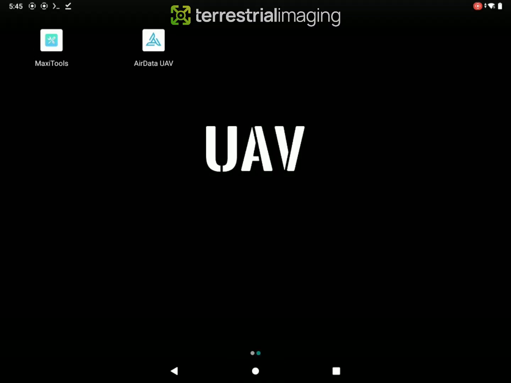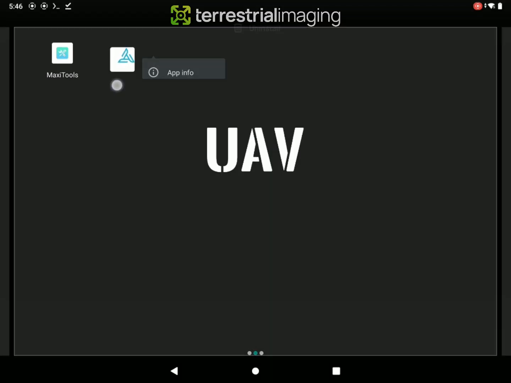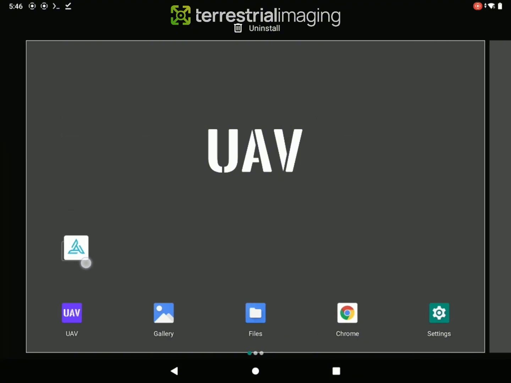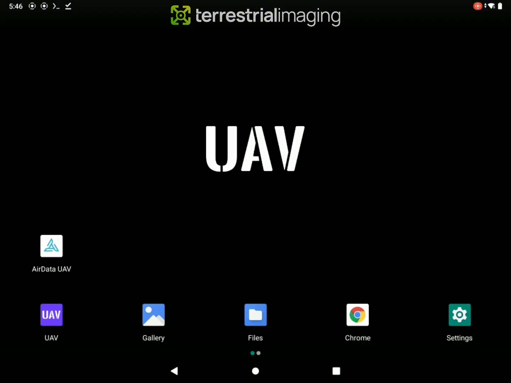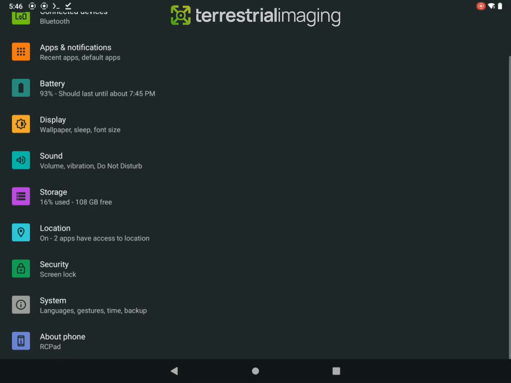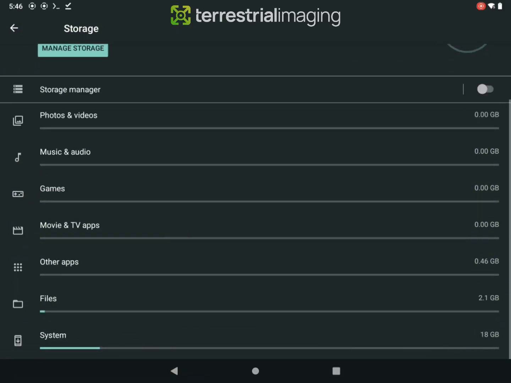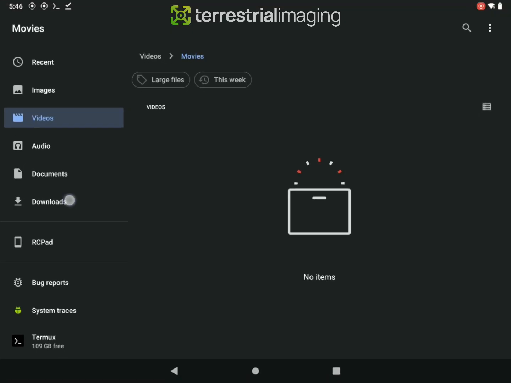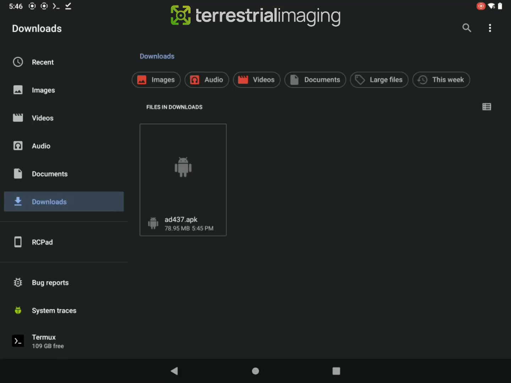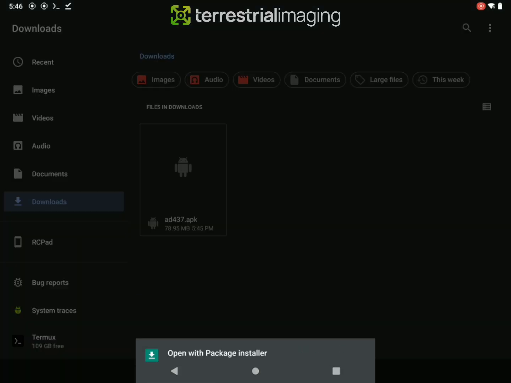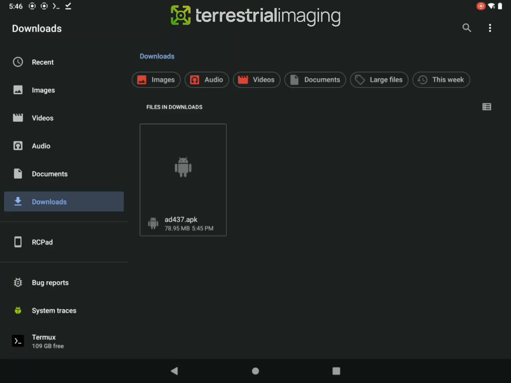And then if we want, we could go into the main screen and then move the app into the home screen. If that pop-up didn't appear for whatever reason, you could just go to your settings, go to storage, click on files, and under downloads, you'll see that's where the APK downloaded to. And then you could just simply click on it from there, and that will open the package installer.